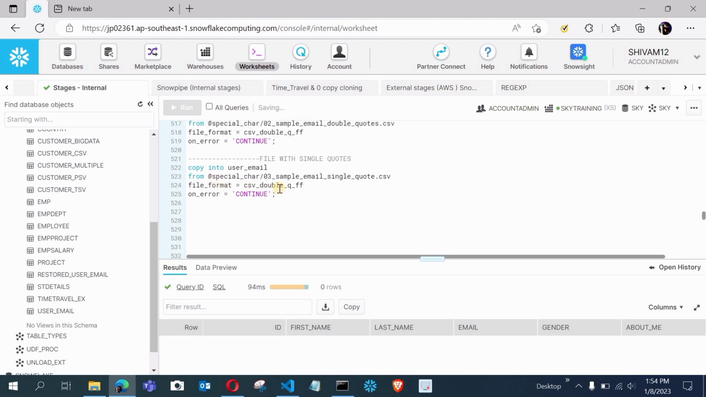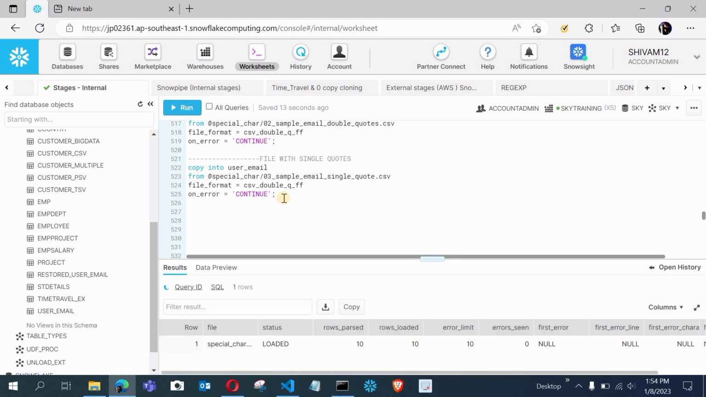So the file format will be just a double quote. If you give the double quote, then it will treat the single quote as data only. Let me use the CSV double quote file format only, then you will understand. Now let me execute this, and it will load the data. You can see 10 rows parsed, 10 rows loaded.